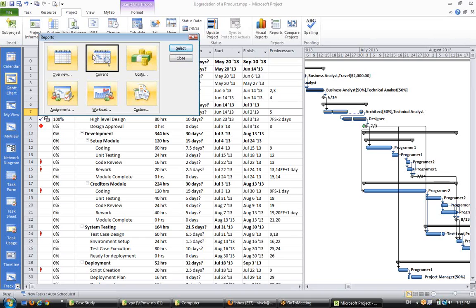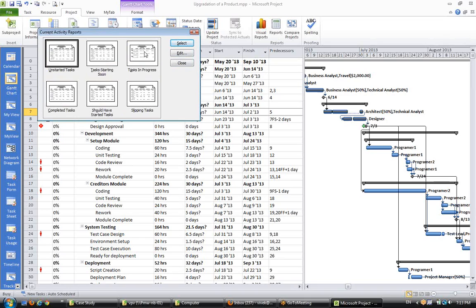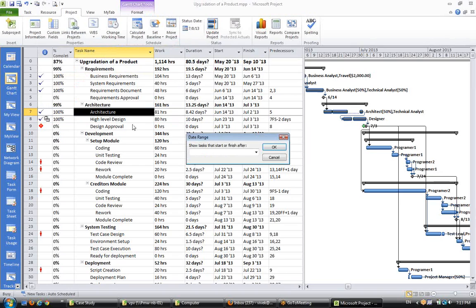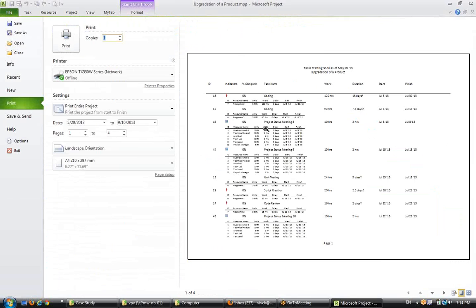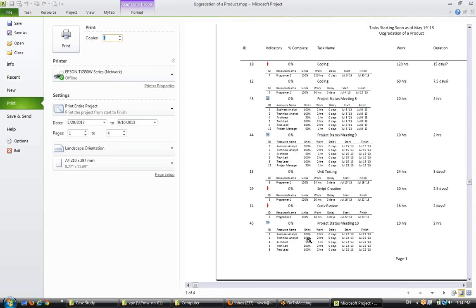Others are like the current task. This is good. So suppose your foresight is the next 2 weeks. So you always keep a watch on the next 2 weeks' tasks. So this is good. You select this, it asks for the date. I say take the date of 8th July and then take the date of 22nd July, 2 weeks, and it gives you the list of tasks which are there between these two dates, so that you can focus on these tasks.